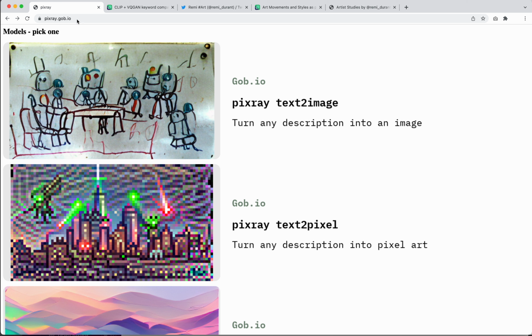So if you go to pixray.gob.io, you'll see there's a bunch of options here. I'm only going to go through one of them, but I think there's a ton of other things you can play with. And once you get a hold of how the interface works and maybe some tips and tricks that I'll provide, you'll get a good sense of how it all works.